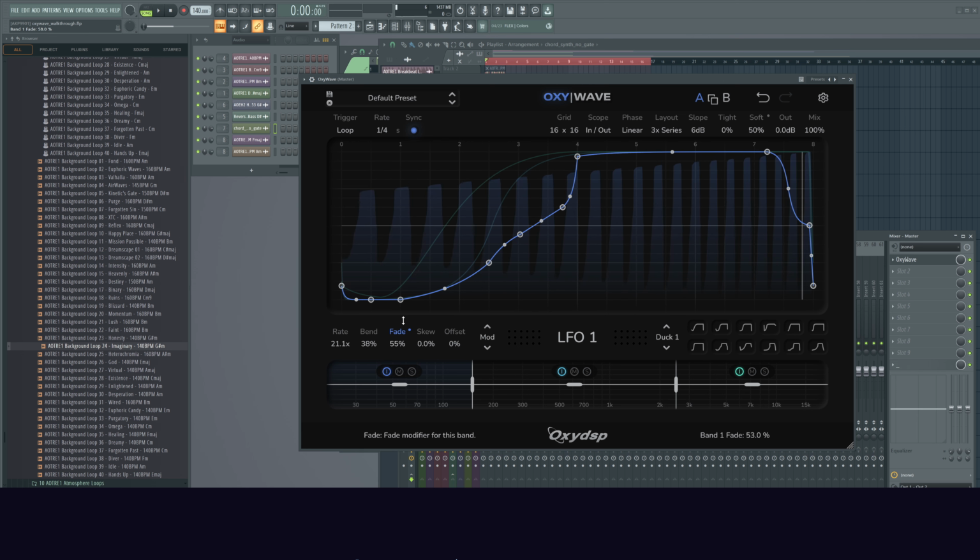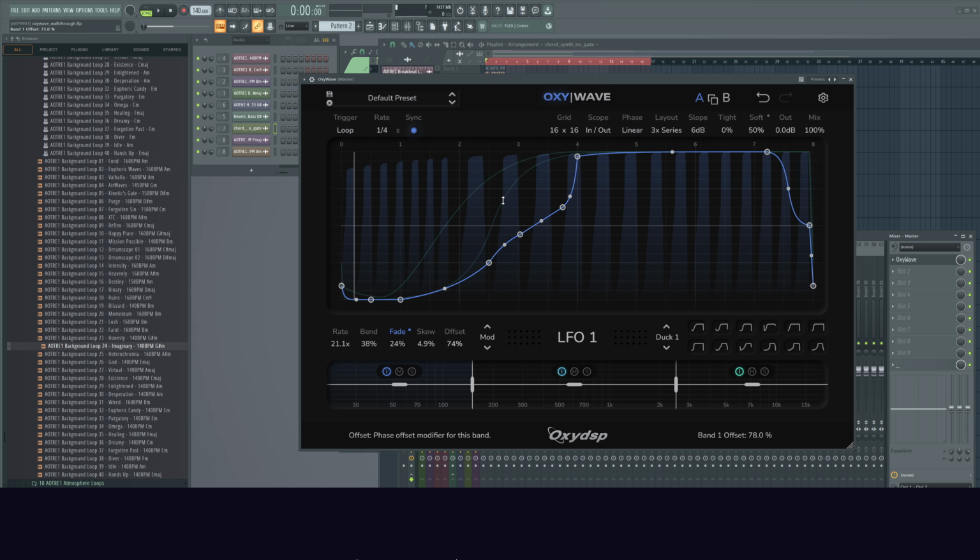You can also make this bipolar depending on what you actually want to do. You might need one or the other. Skew changes how the fade looks. Then offset just offsets the whole thing.